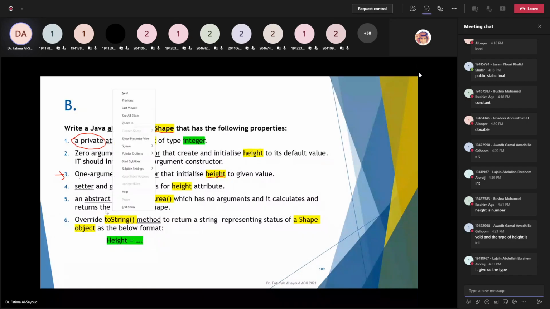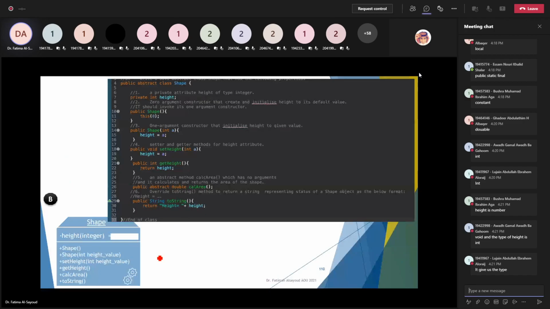And the last thing, which we already did several times in the previous lab, we override the toString method to write specific things, which is high equal to something. Okay. So this is the code of part B. Shape is abstract, so we're supposed to put public abstract class. Then we're going to create a private variable with type integer, high.